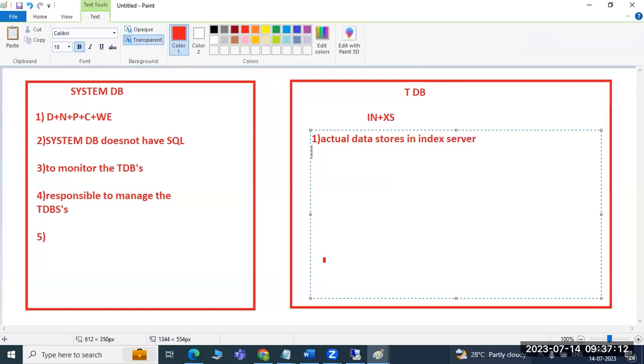Index server holds all the data, SQL data, everything. So you cannot stop the tenant from anywhere else, you have to use the system DB only. The tenant DB's actual data is stored in the index server, right? If you want to stop the tenant, you have to do it from the system DB. If you want to change the parameters of the tenant database, you need to do it from the system DB. If you want to delete, you have to do it from the system DB. If you want to take a backup, you have to do it from the system DB. That's why I mentioned managing and monitoring of the tenant database via system DB only.